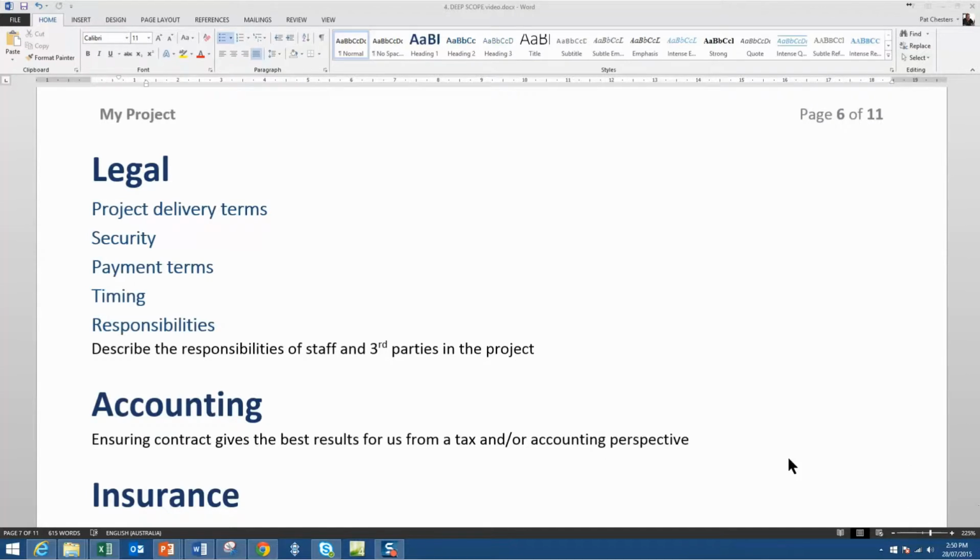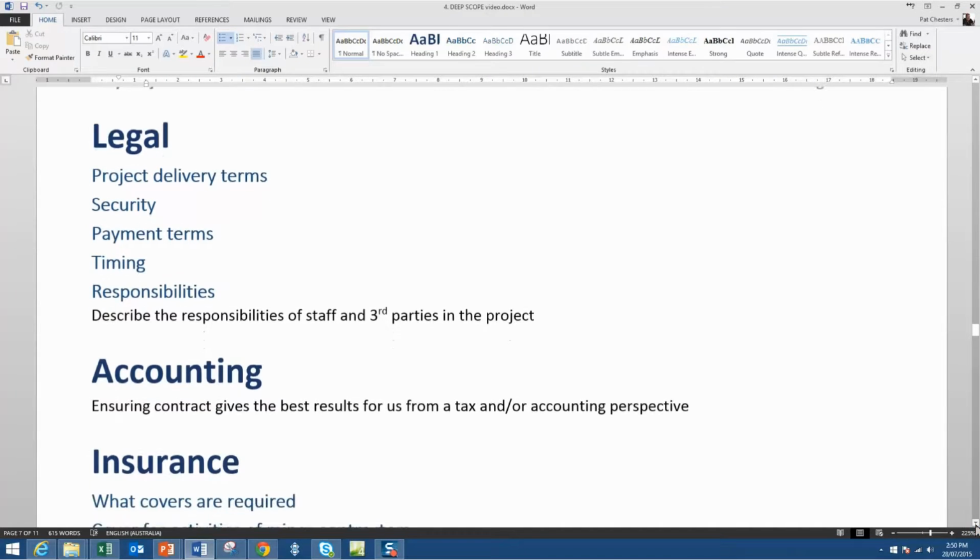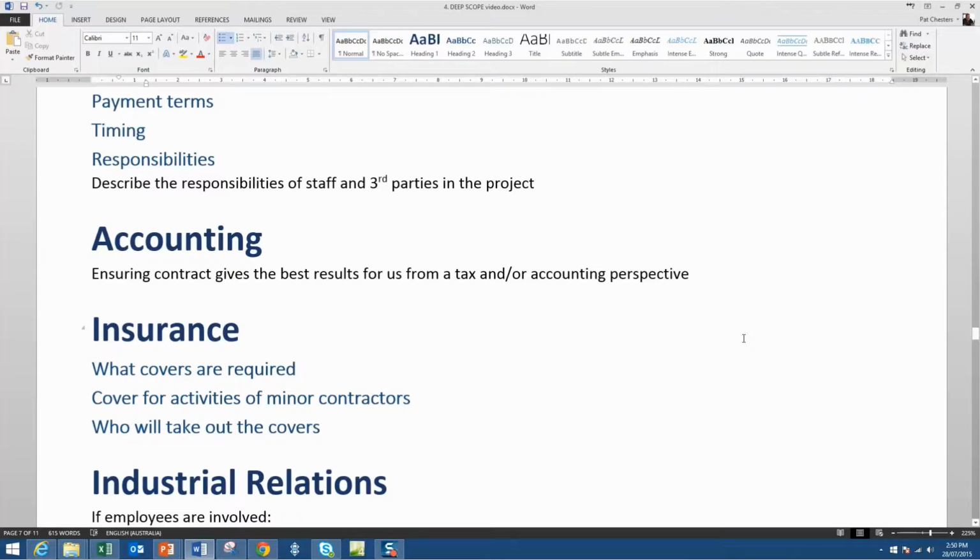Accounting, it's always worth going through the contracts, costs and so on with an accountant in the business to ensure that you're getting the best bang for bucks from taxation. Insurance, you may need to review what covers are required. Are you covered for the activities of minor contractors, and who will take out the covers, particularly if you've got building work, structural work going on. Make sure all these areas are well covered.